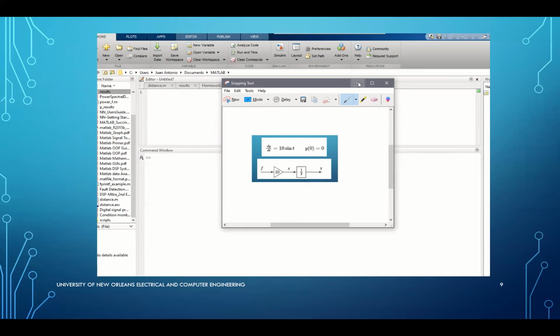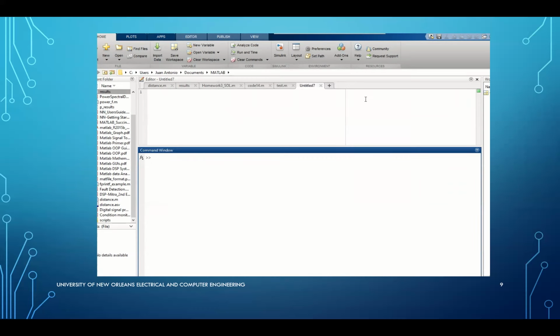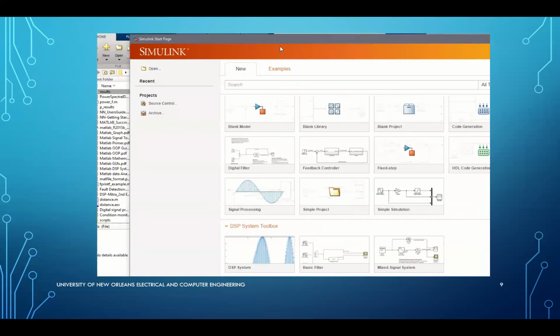To get to Simulink in MATLAB, there are two quick ways. One way is to simply type Simulink at the command window, and it'll bring up the menu for Simulink. The other one is to simply click on the Simulink button here and start Simulink immediately.